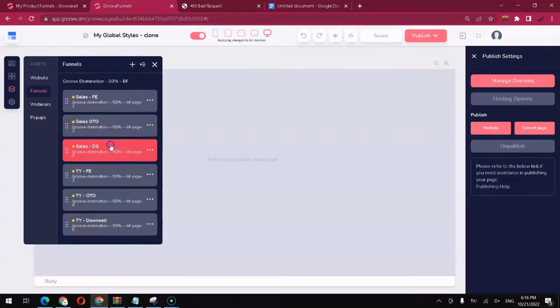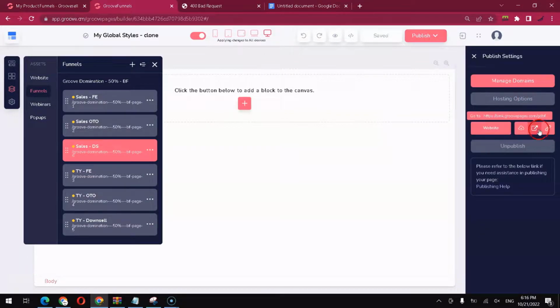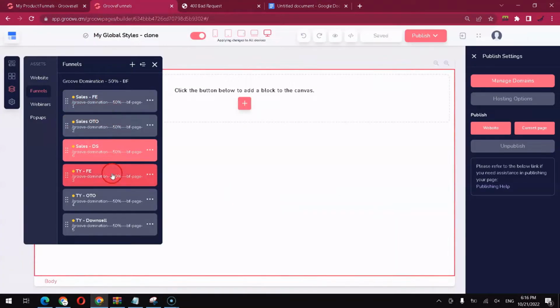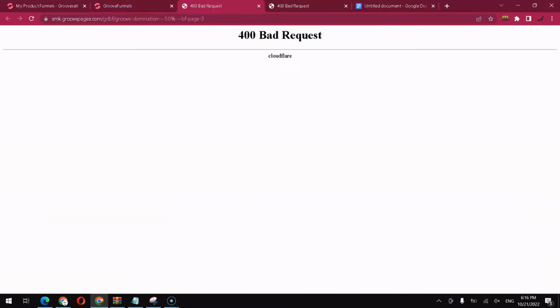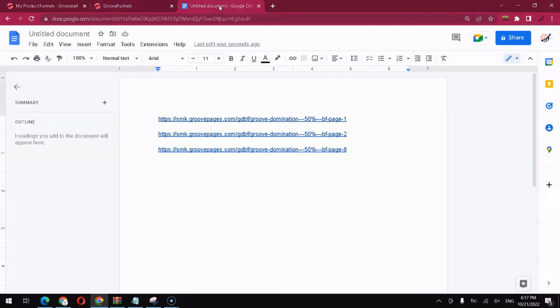Now go to Groove Funnels again and grab your downsell sales page, copy it, go to Groove Funnels again and get the thank you page for the front end. Let me open it again. For some reason it gives me a 400 bad request. I think I'll contact support again. I think there is an issue with Groove these days. So this is the thank you page.